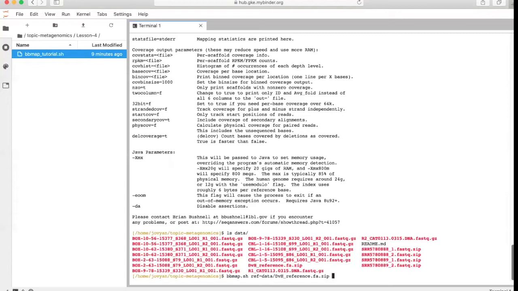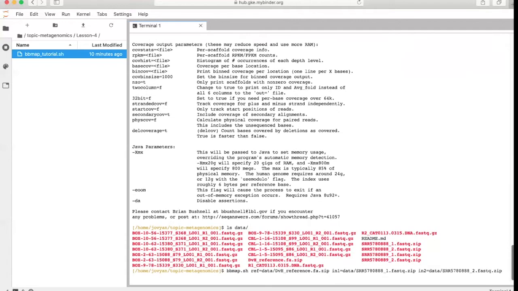We have paired reads here, so we can set paired read file 1 or the forward. So let's start with this sample. And then the second file or the reverse read. Okay. So what we've told BBMap so far is we have a reference genome and we have 2 read files that we want to map to it.